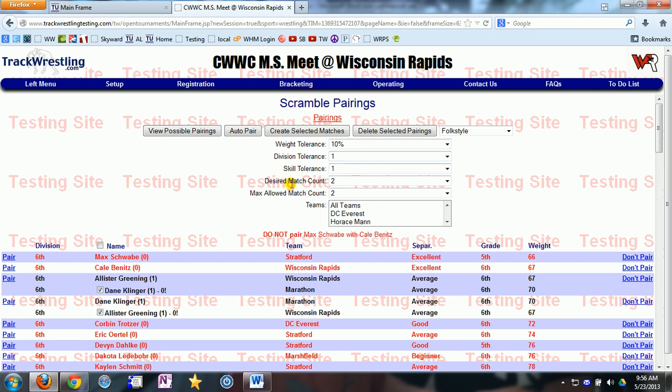Division tolerance. The division, of course, is in our case the grade. Division tolerance of 1, I'm going to leave that at 1. What that means is that my 6th graders can wrestle other 6th graders or 7th graders, but they won't wrestle 8th graders. If I set this to 2, they could go 2 divisions above or 2 divisions below. If you have a larger group, let's say you're running K through 6, there might be a reason to do that. Again, if you want everybody to wrestle everybody, in this case, I could set that to 2. In my case, I'm trying to keep my 6ths and 8ths apart, so I'm going to leave that at 1.